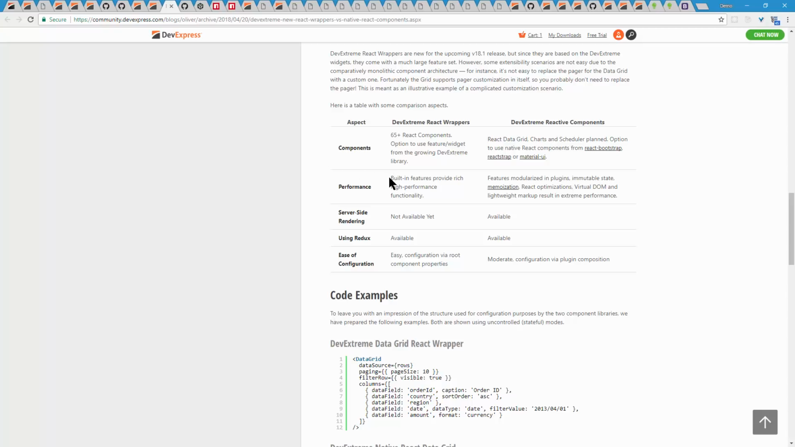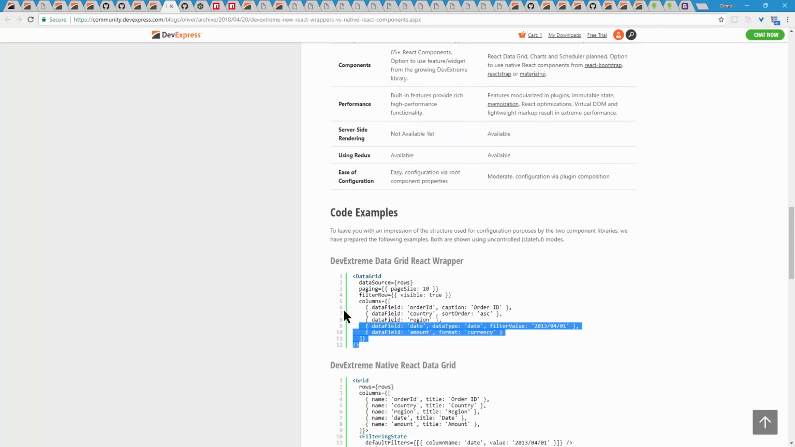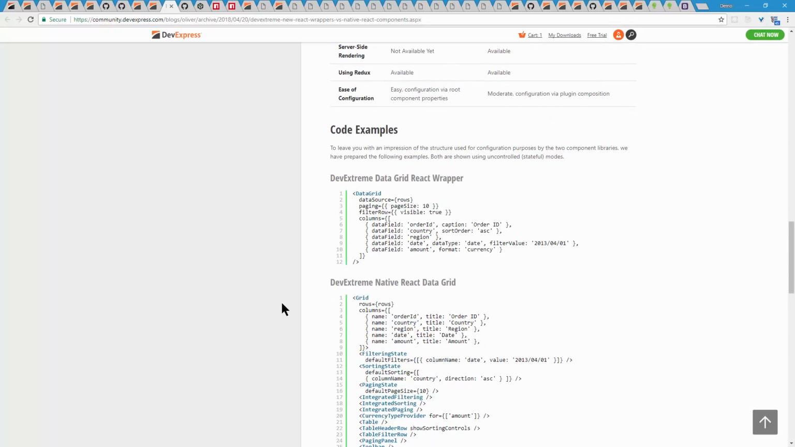As we said, built-in feature high-performance functionality is available. Using Redux is completely possible. Configuration is actually kind of easier. If you've already used DevExtreme, you're going to find that the code is very similar. And you might say, well, yeah, but that's not really React. That's not how React looks.